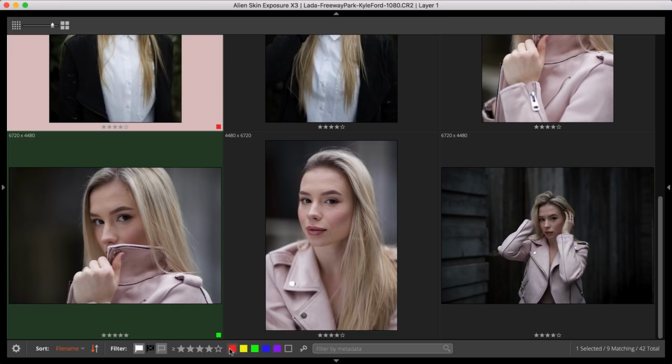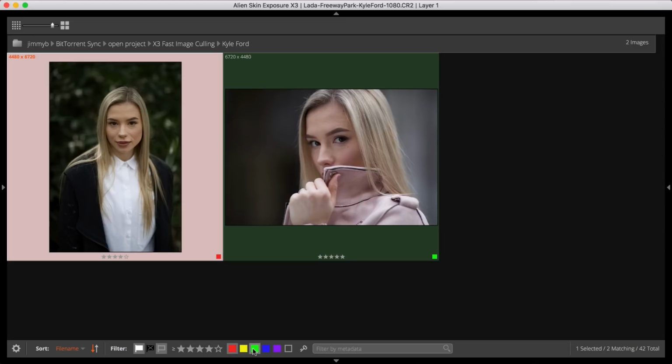You can see how efficient and easy it is to cull your work in Exposure. And you do all your work, both culling and editing, in one interface, so you can seamlessly transition between stages in your workflow.